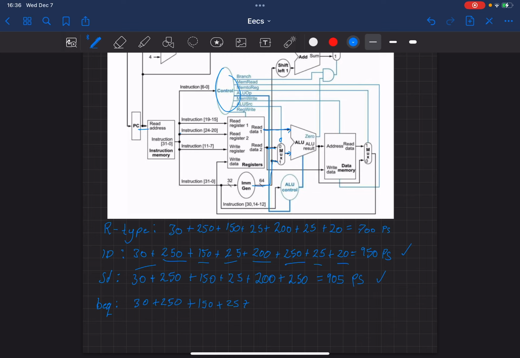What's happening inside the ALU here? Well, there's computation being done, so that's going to be another 200. Essentially what's happening is we're going to subtract the two values, and if we get a value that is not 0, then the computation is done and we just go on to PC plus 4.